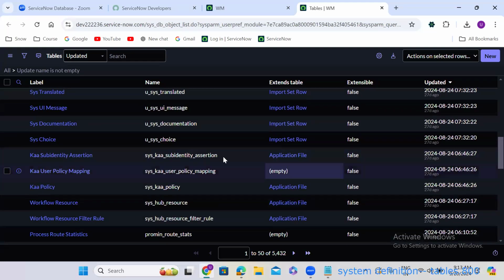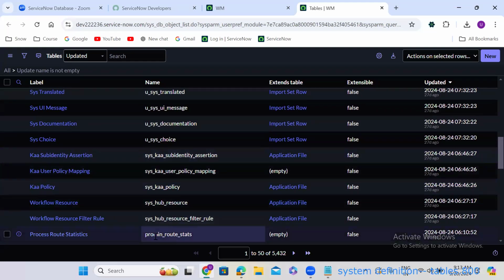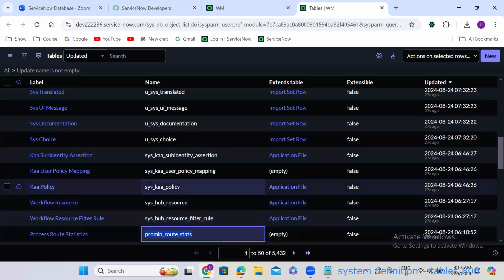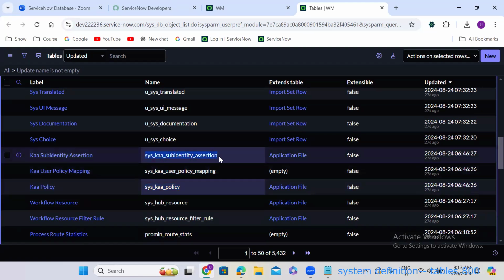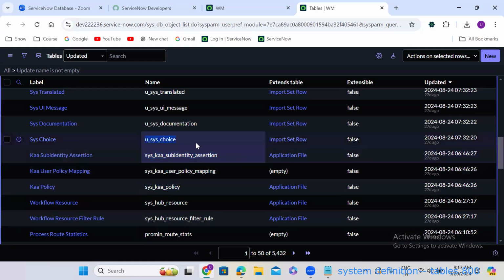See here, is this table name starting with u underscore or not? No, that means this table is coming from ServiceNow directly. Is this table starting with u underscore or not? No, that means this table is coming from ServiceNow directly. This table is starting with u underscore, that means this table is created by a developer.